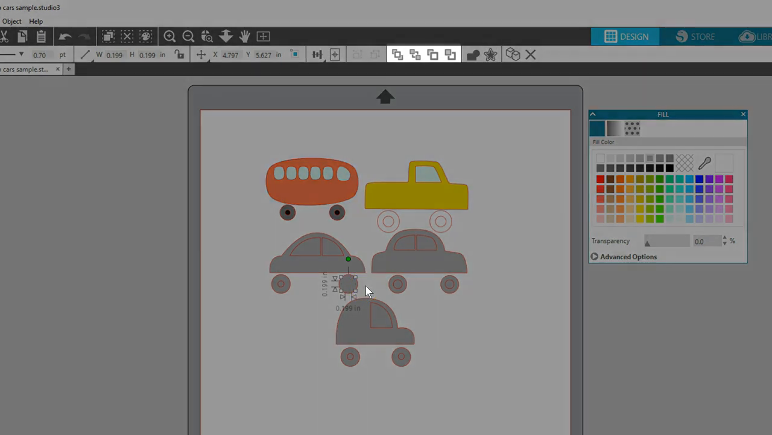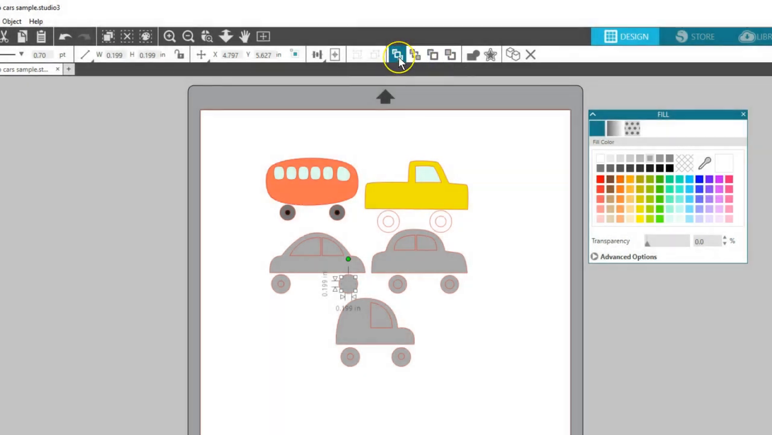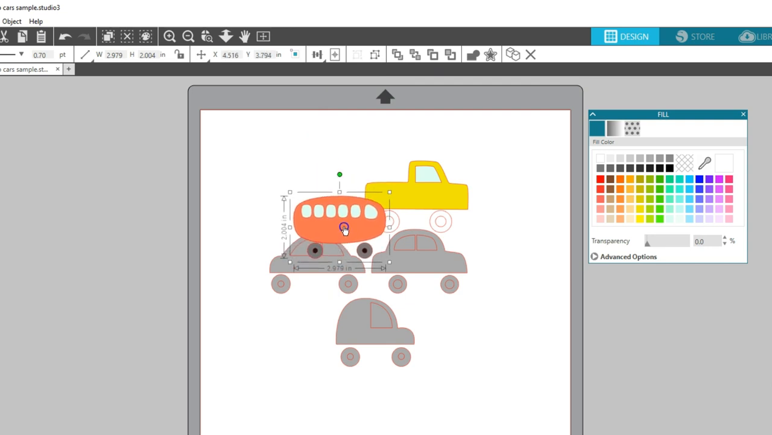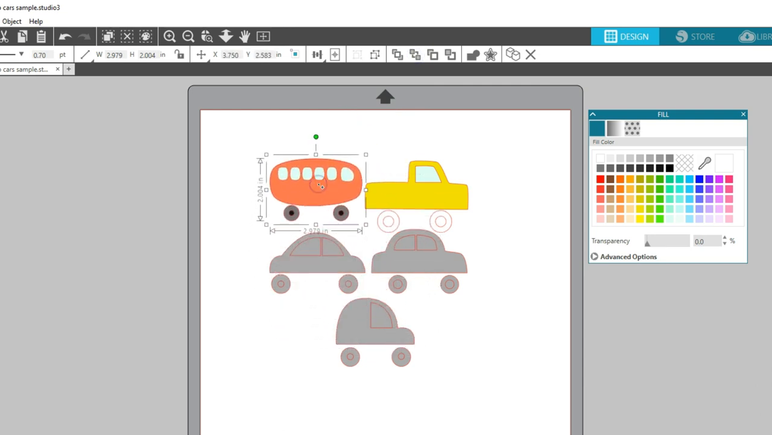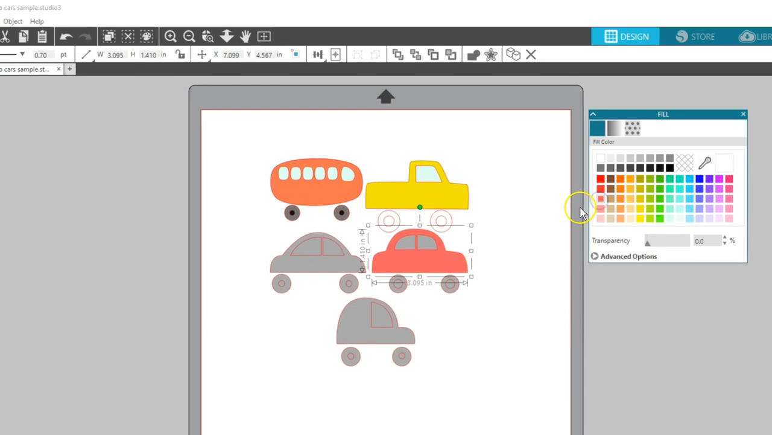Now that I have this single piece selected, I can bring it forward layer by layer or simply choose Bring to Front. There it is! These bring forward and backward commands work for grouped objects too. If I select a set that's grouped and choose Send to Back, it will move the whole grouped set to the back. Now I can continue recoloring and grouping all these cars the way I want for my project.